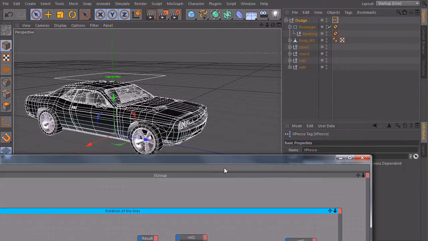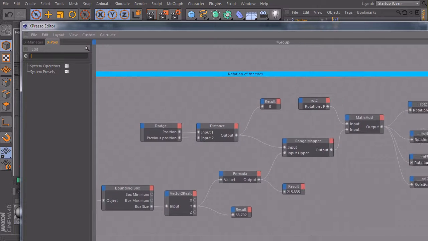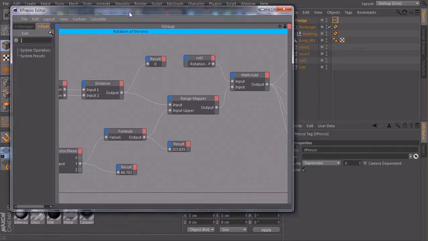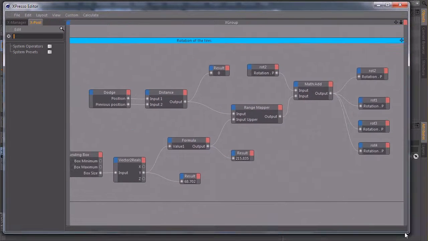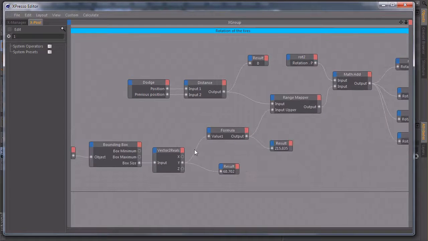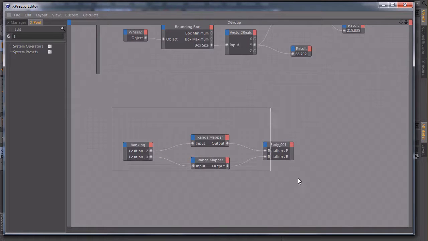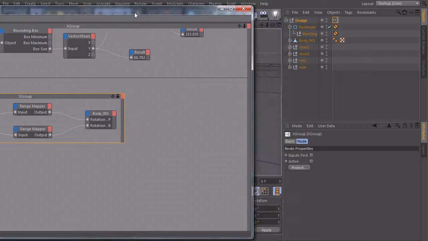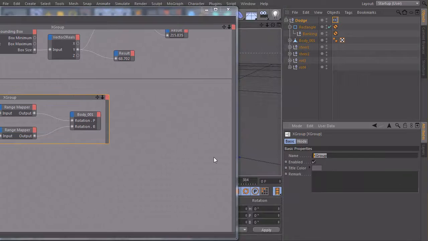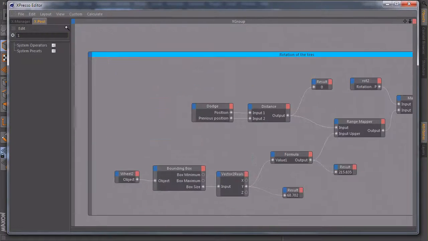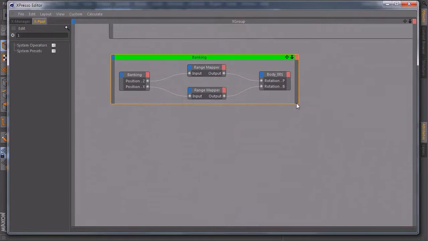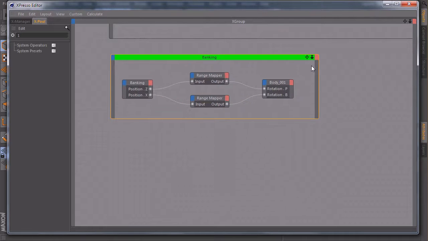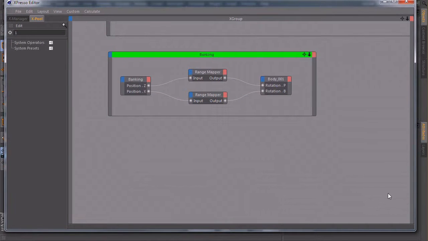So now open up XPresso. Let's resize the window here. You see that our setup is quite complex now. We built this X group over here. And here we can create another one, convert to X group. Call this one banking. And maybe make it green, for example, so that we have a few different colors in here. Just something like a color code. Resize it. Okay.